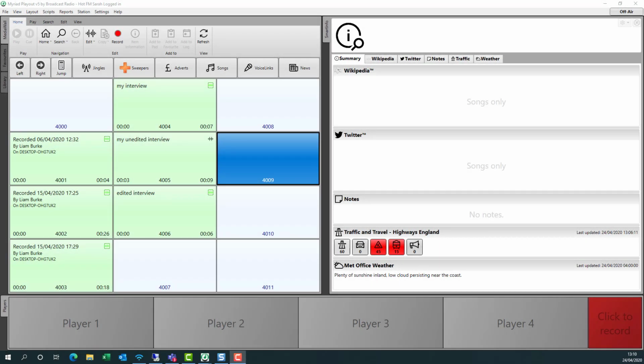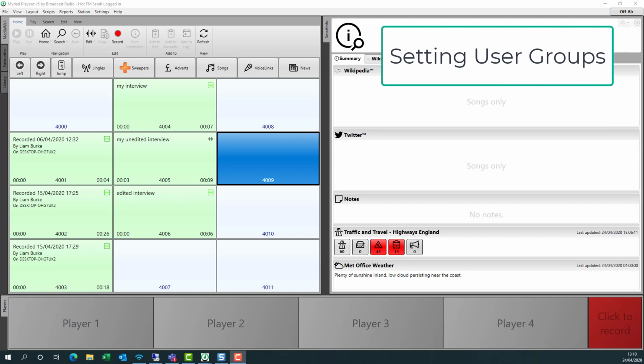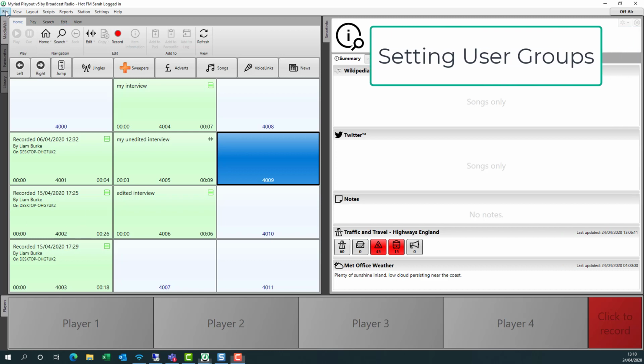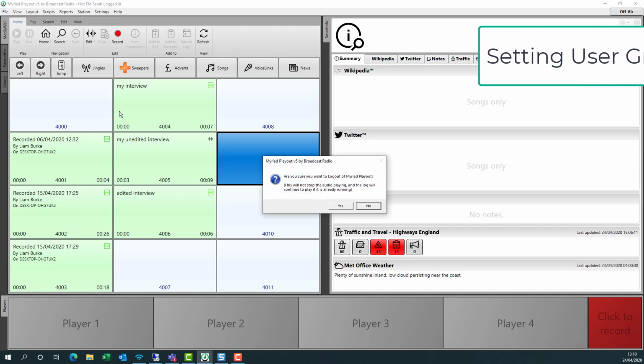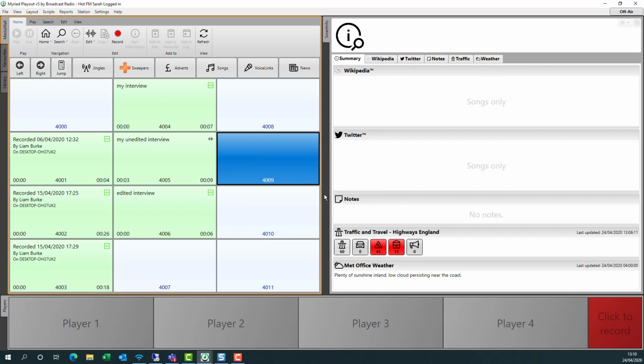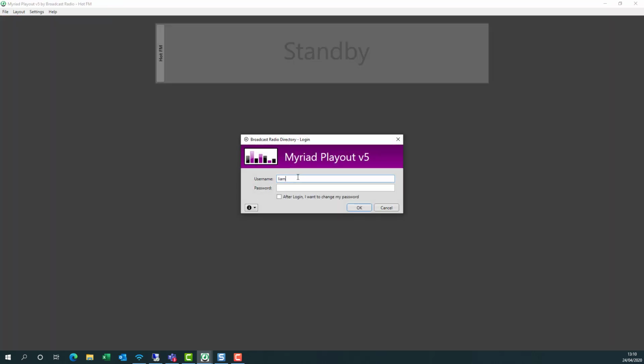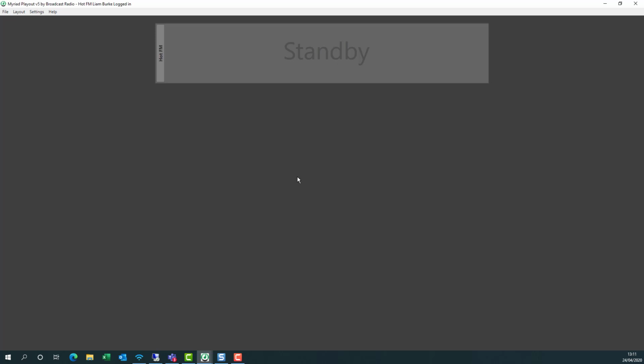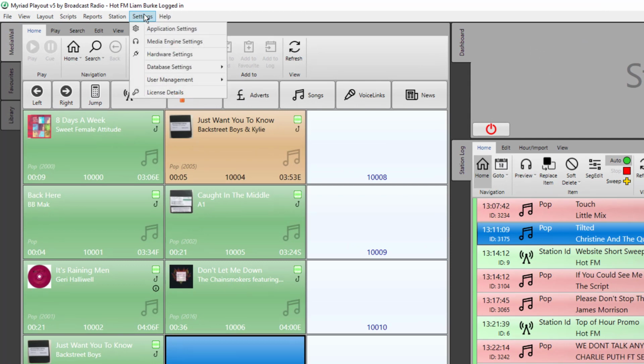So how did we set up this presenter user group? In order to do that, we'll need to log in as a user that has permission to actually edit the directory. So we're going to log out from Sarah, log back in with an account that has enough access. Now we can go to the Settings menu, User Management, and Directory Settings.